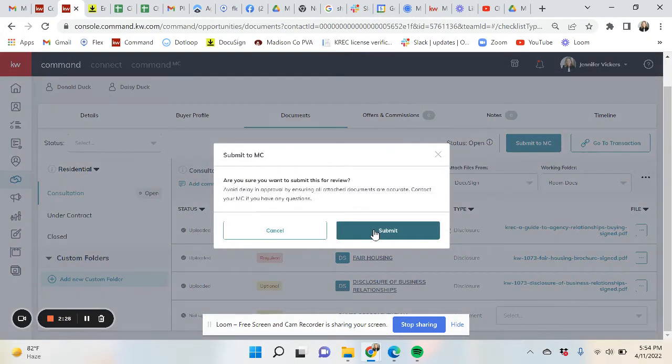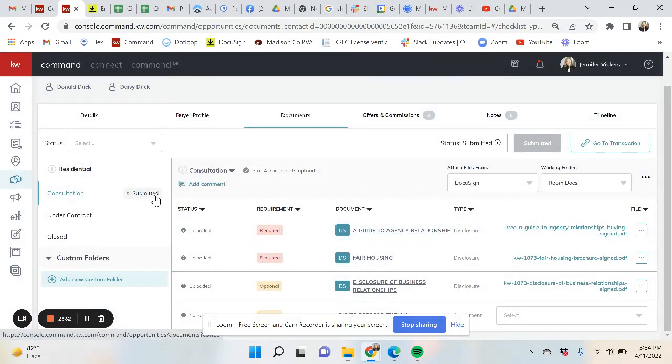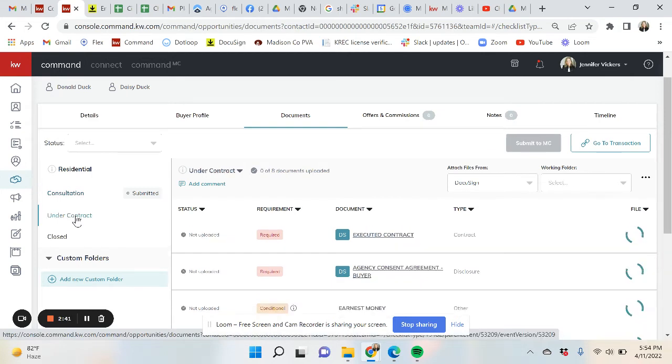And it says, are you sure you want to submit it? And you click on submit. And so now you can see here it says submitted. And this is also grayed out because I don't need to submit it in again. Now, there are documents under contract also.